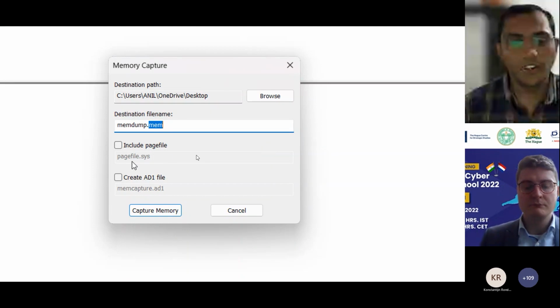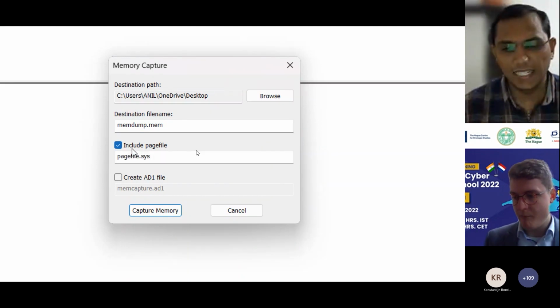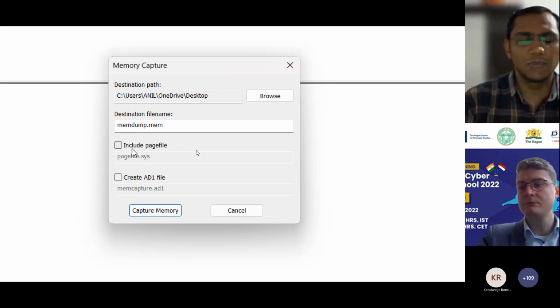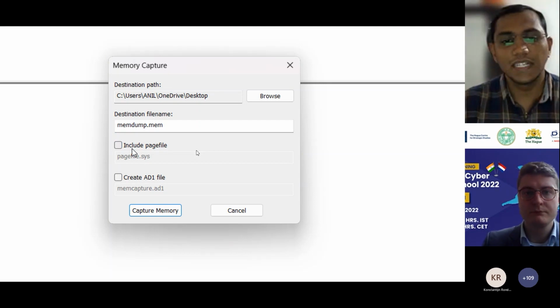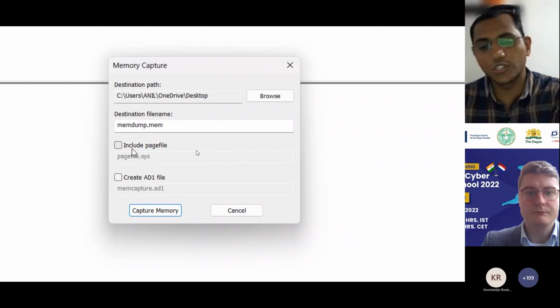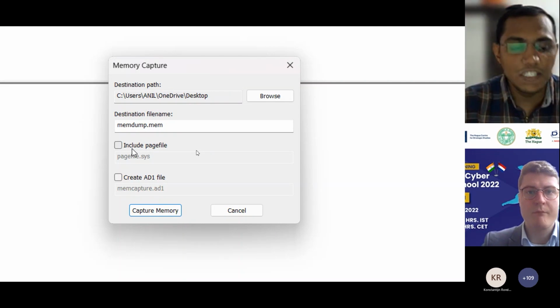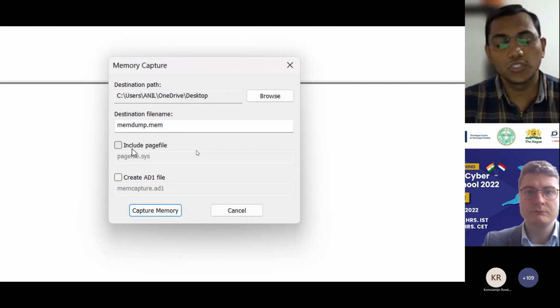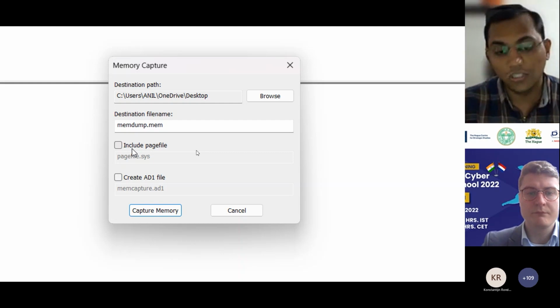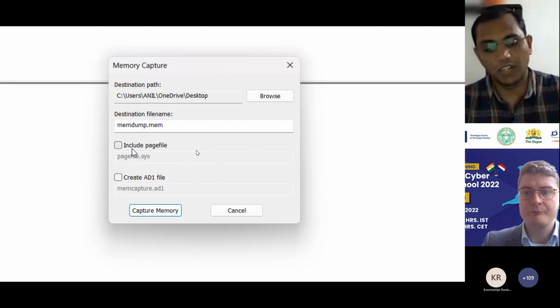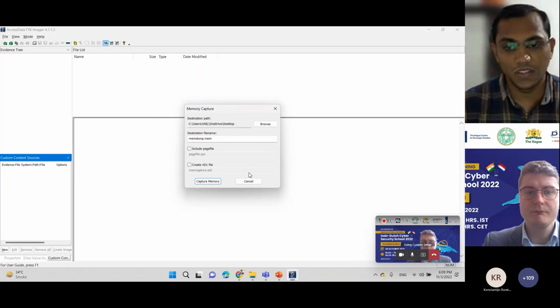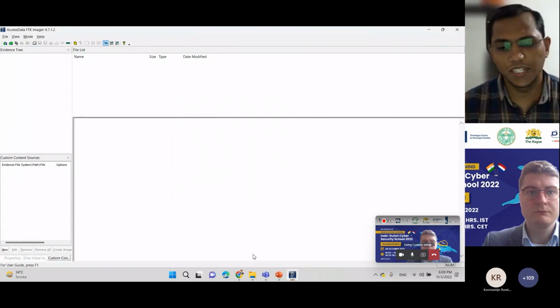Even you can add your page file. Page file is nothing but extended RAM, in layman's language, where the data which is not in current use, which is stored in RAM, will be taken and dumped in a portion of the hard drive, which is called a page file. From the page file also you can get to know what processes were running but are currently not running. So this is how you can acquire RAM using FTK Imager. As soon as you click on Capture Memory, it will be done. I'm not going to do that, otherwise it will take some time.